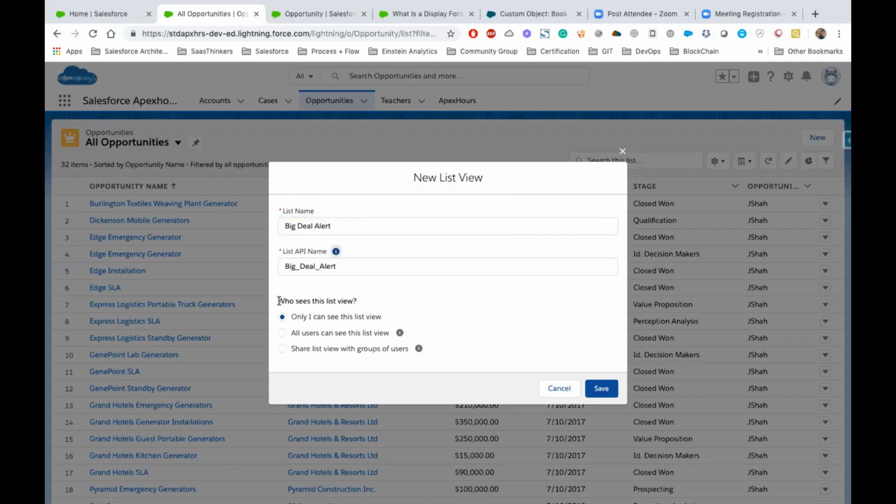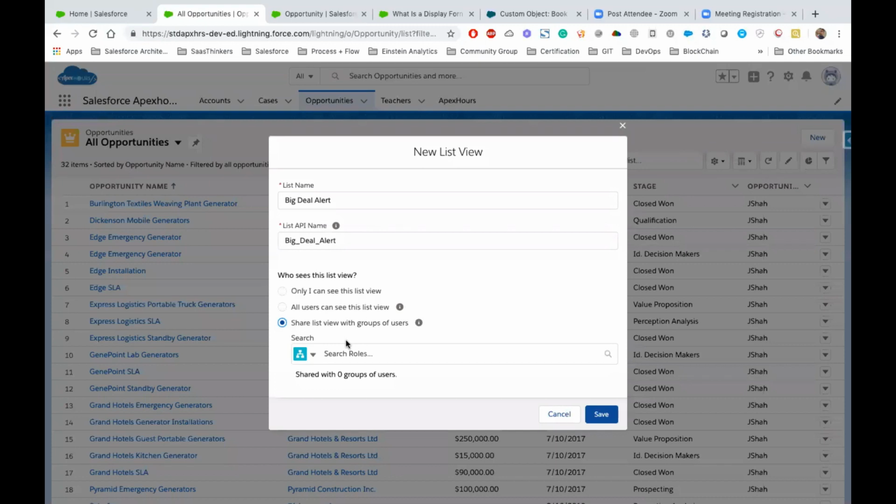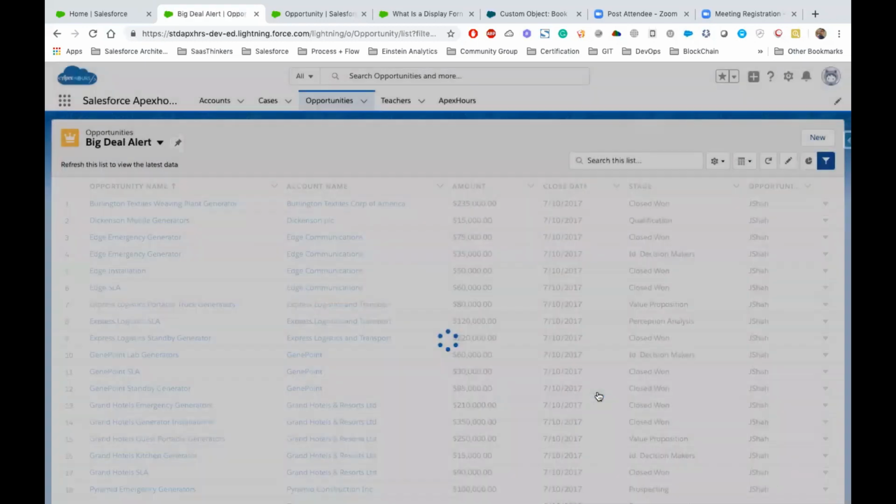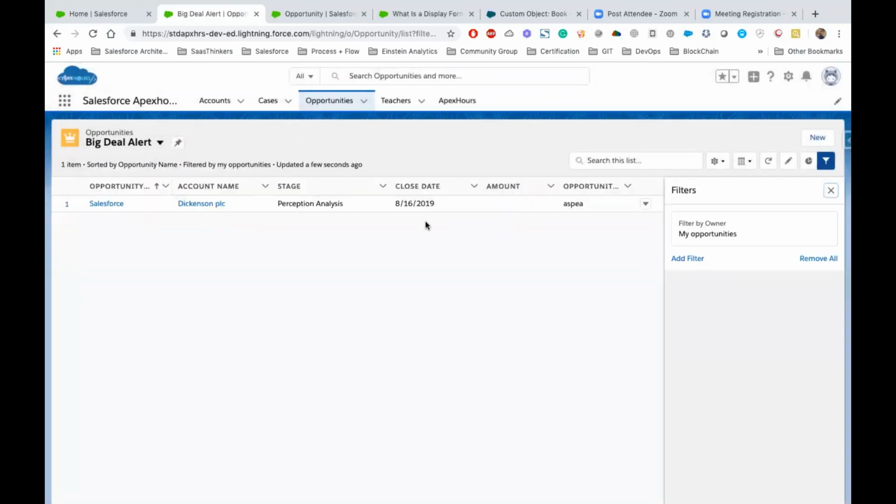and here you can see there is an option asking who can see this list view. Either only you want to see this list view, or any user who can access the Salesforce org can see this list view, or some group of users you want to share your list view with. So I will make it available for all users. Save this. So now you will see that you have this big deal alert.